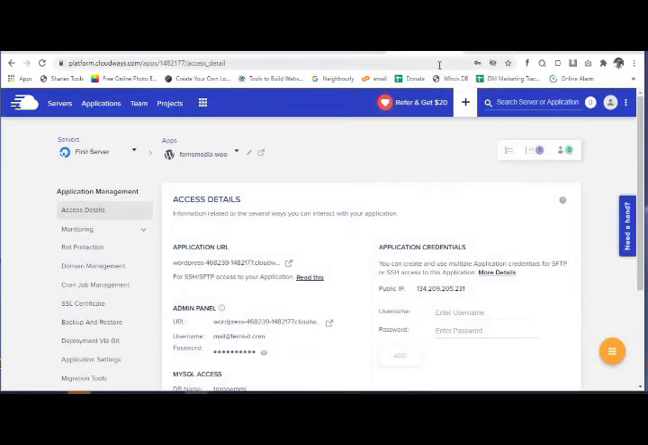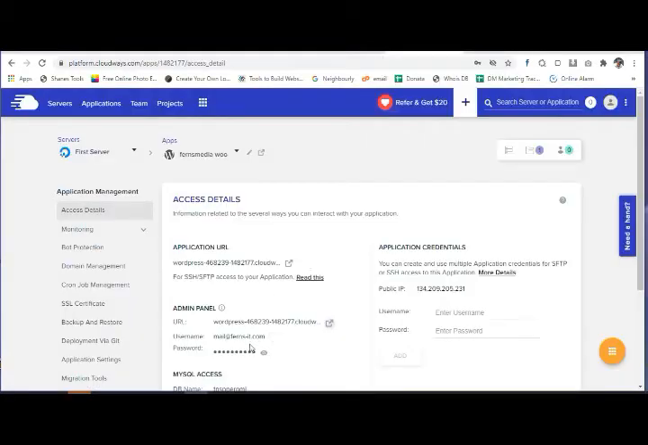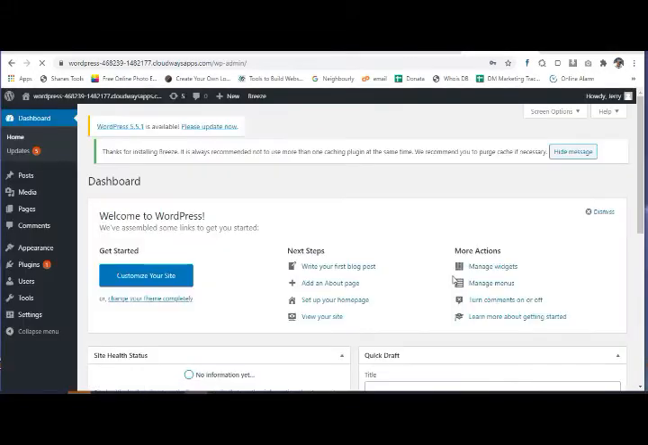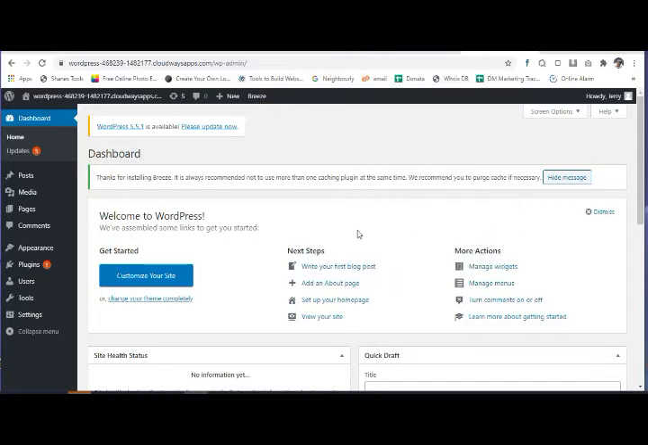For that, let me log into the control panel of WordPress. This is the username and this is the password. I'll just type in the username. The password I took from the control dashboard of Cloudways. I am logged in. Now we need to install a few plugins and themes.